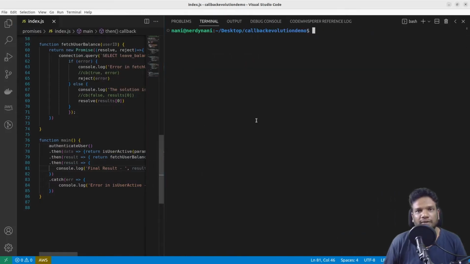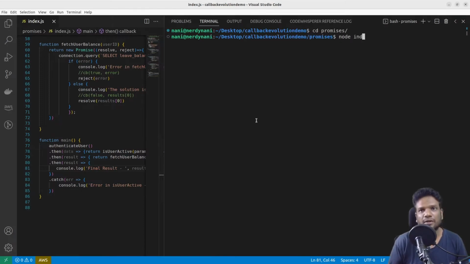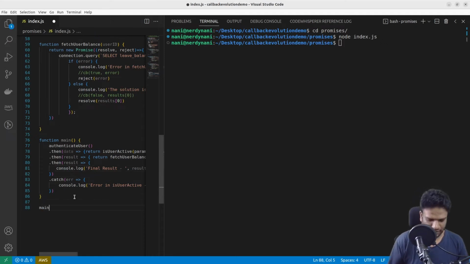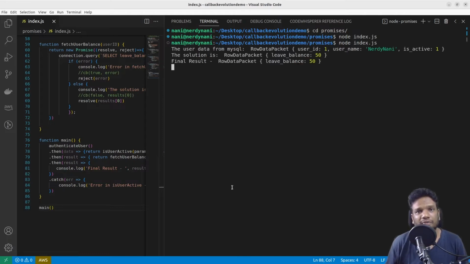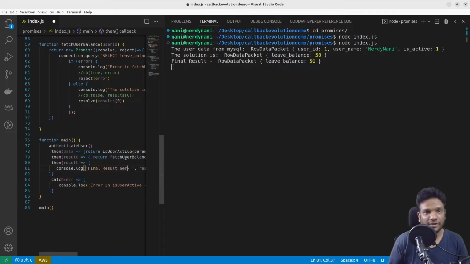So I'm going to navigate to my folder, that is promises, and node index.js. Oh, nothing is coming. Okay, we did not call the main function. That's the problem. We call the main function. Perfect. See, we see the same result. We did not see any difference.